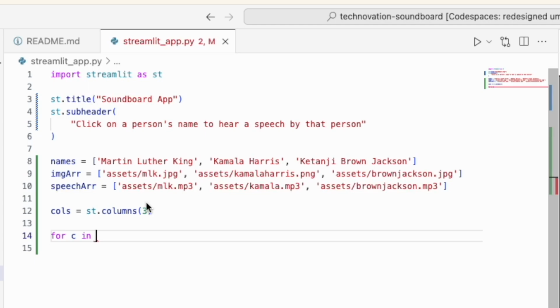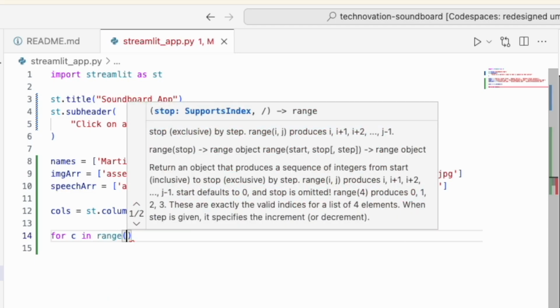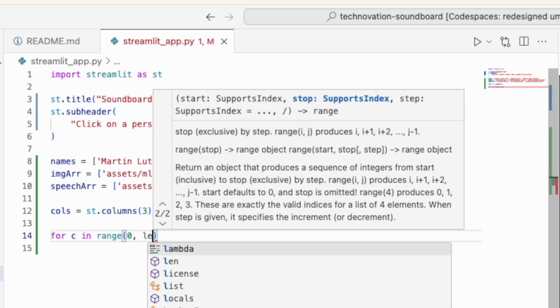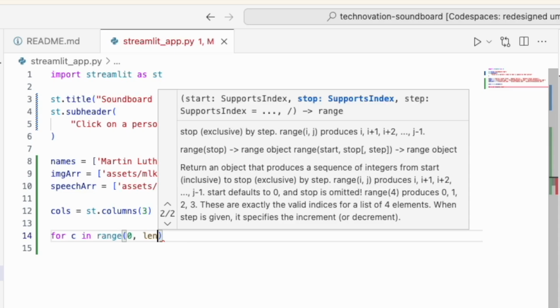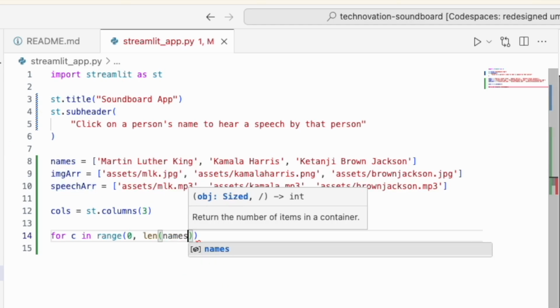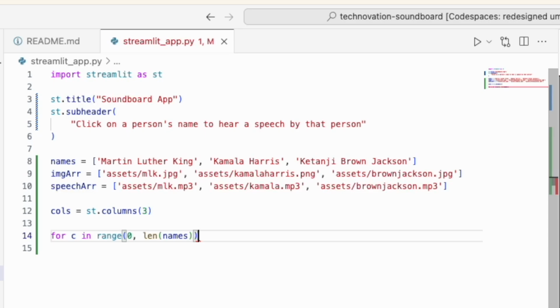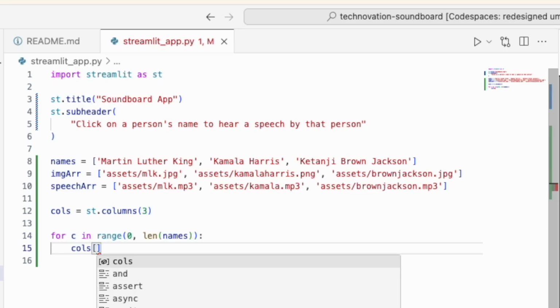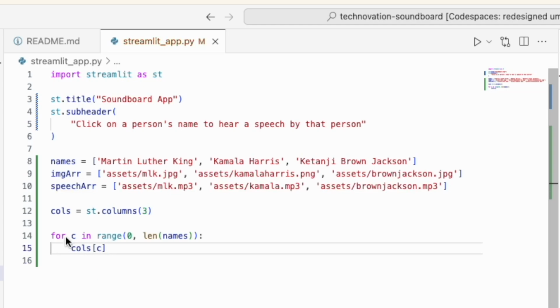But I'm going to say the range is going to be from 0 to the length. So len is the length of an array, and we just need to give it an array. I've got 3 arrays, they're all the same length, so I'm just going to use names. And then in Python you need a colon. Instead of a 0, we'll put the C, so that it's going to loop each time, and C will equal 0, then 1, then 2.